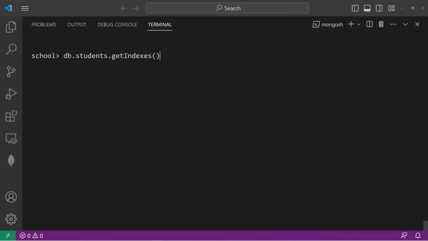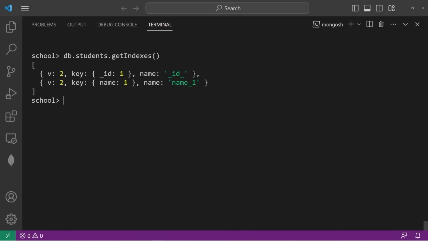db.students.getIndexes. And we have 2. There already is an index applied to object IDs. We have that by default. And here's the index we created to look up names quickly. We have two indexes technically.